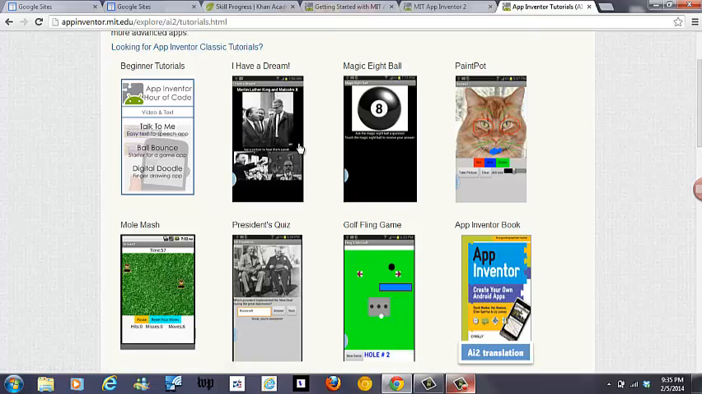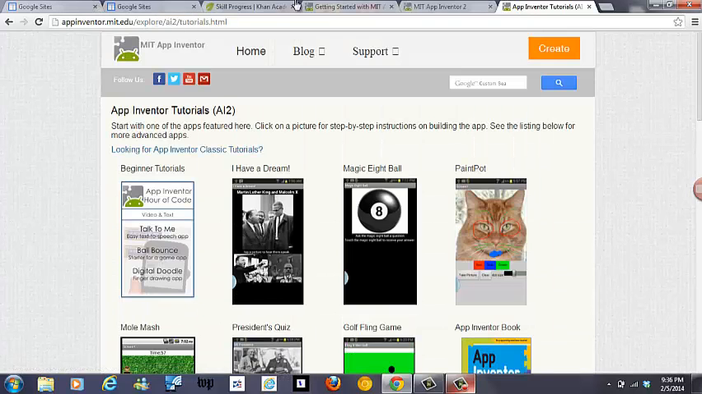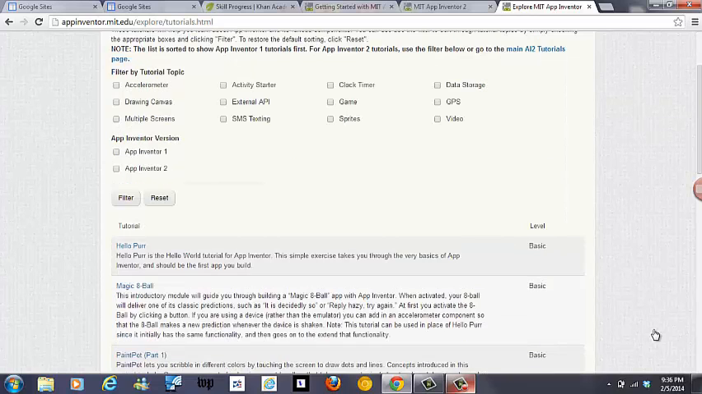In our other classes, we'd already worked on Paint Pot and Magic 8 Ball and a couple of other things. But this is how you can learn on your own and see how to create things that are kind of cool on your phone. Here, looking for App Inventor Classic tutorials. This is the style we had before, and the first thing we had done was Hello Purr.